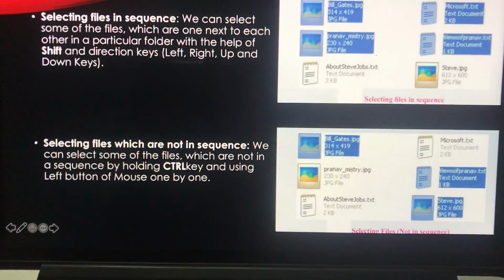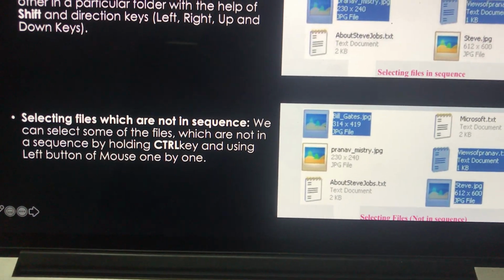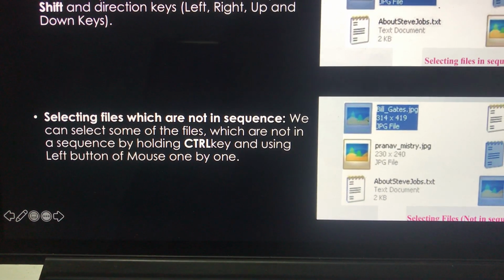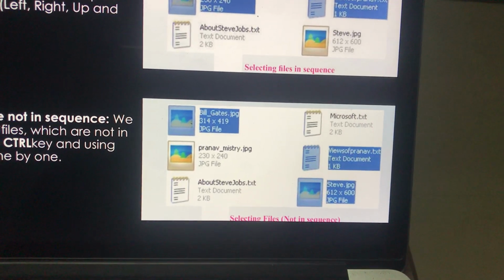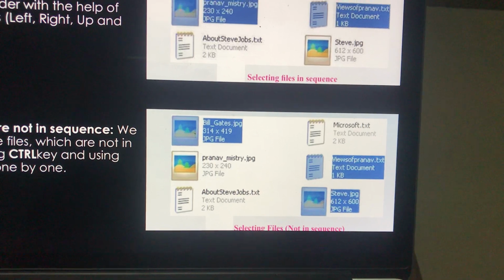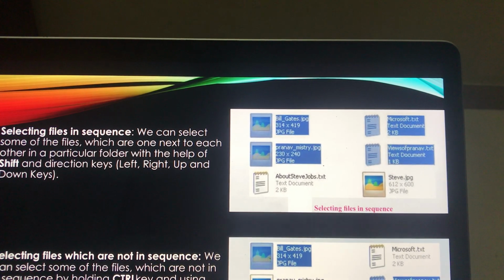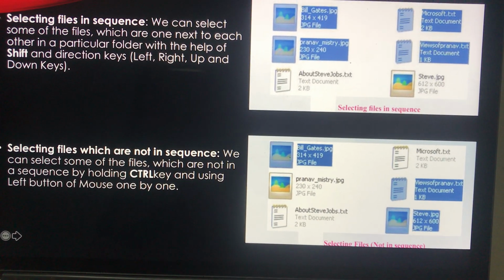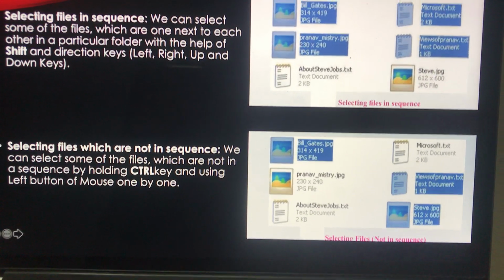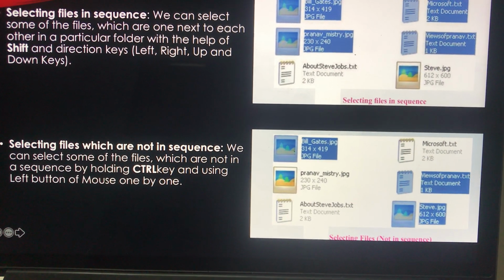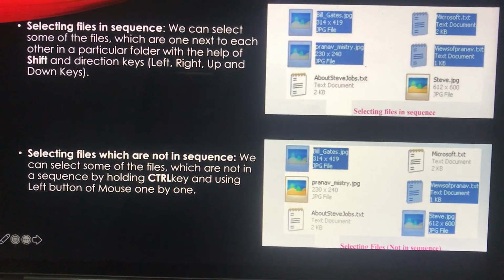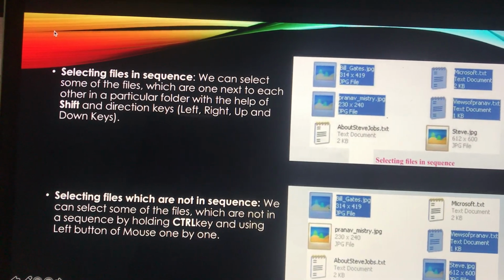Okay, but if you want to select files which are not in sequence, then you need to press and hold the Control key and using the left button of the mouse you can select random files like this. Okay, so for sequence, press the shift key and use arrow keys, and for the files that are not in sequence, press the control key and use the left button of your mouse to select random files like this. Okay, so this is it.